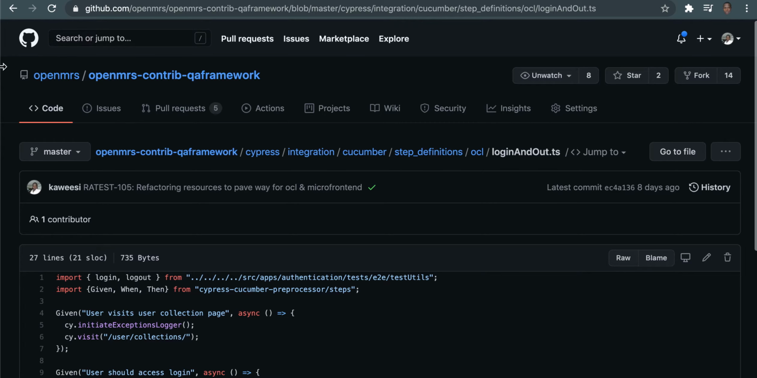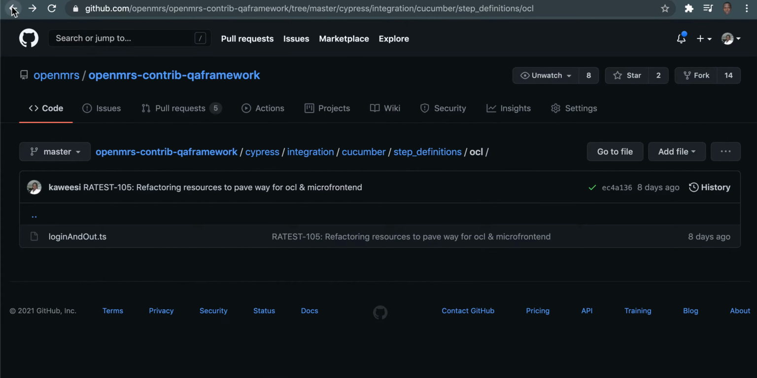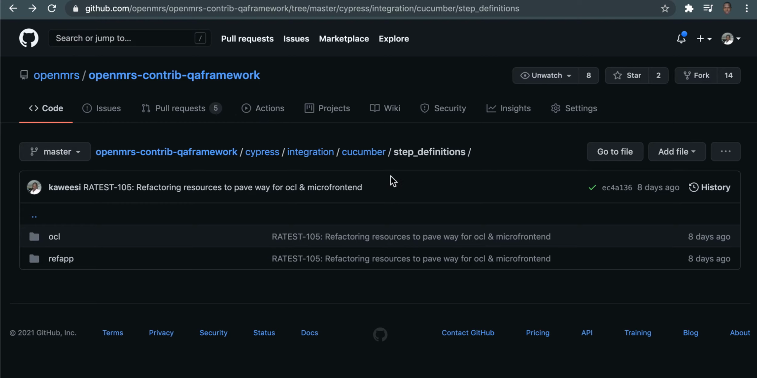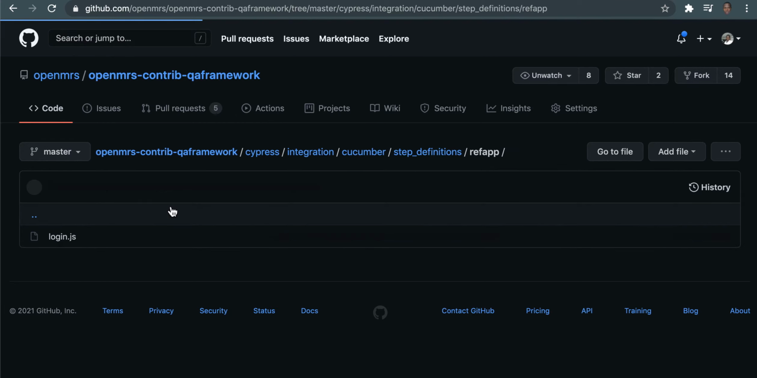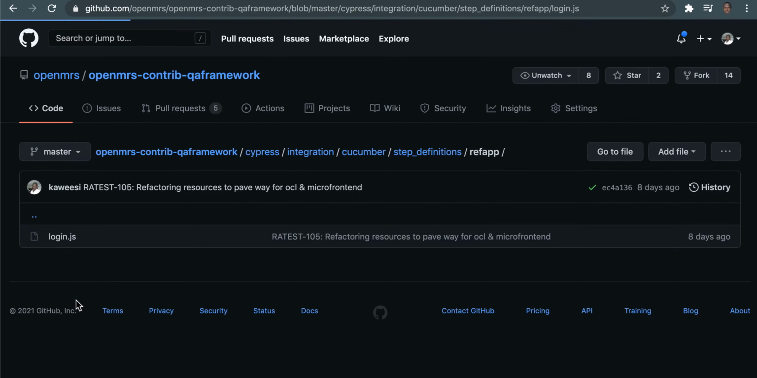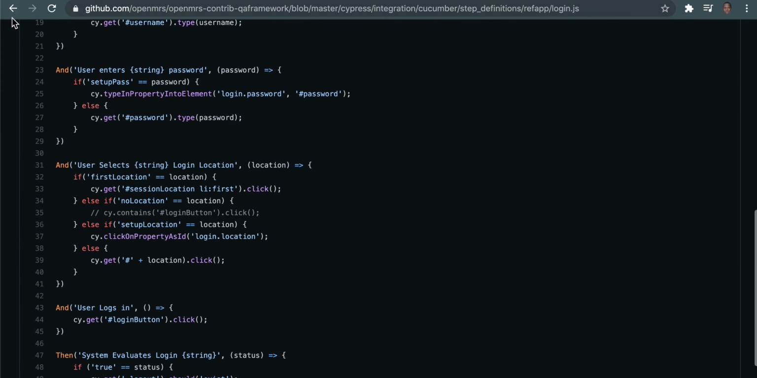So all OCL descriptions, step descriptions will come into this folder, and then we'll have another folder for microfrontend and so on. This is as well a test one for the reference application.